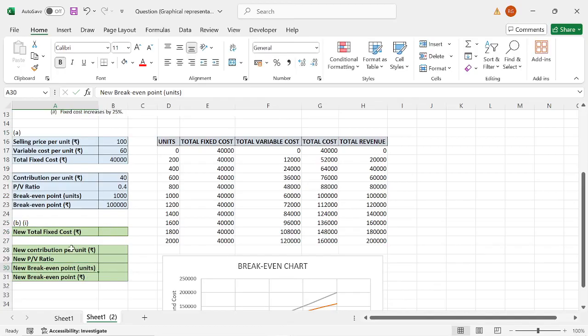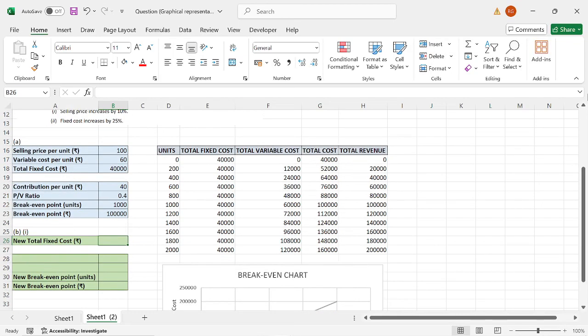Now in case fixed cost changes, then there will be no change in contribution per unit and no change in PV ratio, because fixed cost does not have any impact on contribution per unit and PV ratio, but there will be a change in break-even point. So we are going to calculate new break-even point here. Now let us see if fixed cost increases by 25%, what will be the new fixed cost? Original fixed cost multiplied by 1.25.